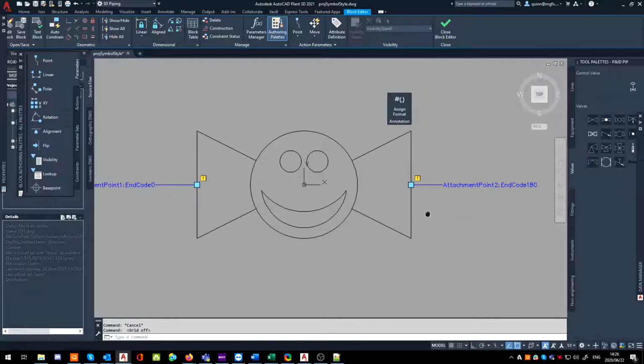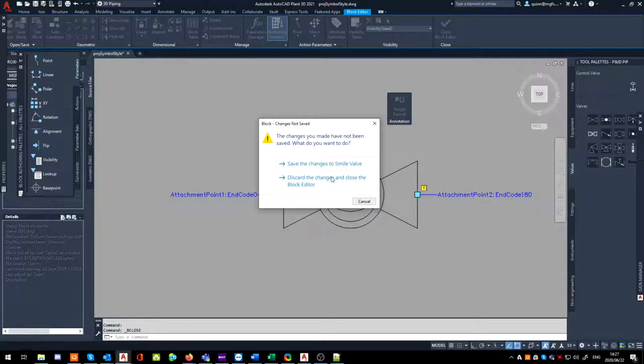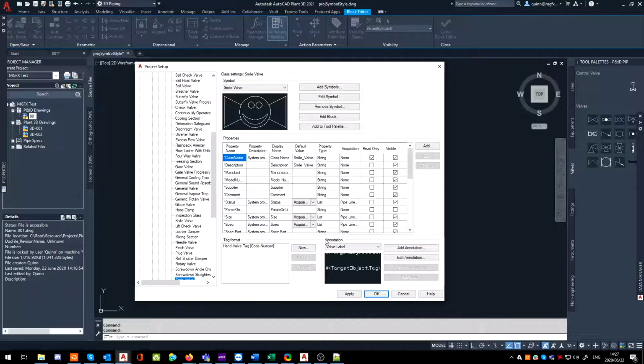I know it sounds a bit strange, but weirdly enough, this is actually what affects it most of the time and what most people have been struggling with. Now, when we close the block editor, don't forget to click save. Most people don't click save, and they say, why is it not working? It's because you haven't hit save.